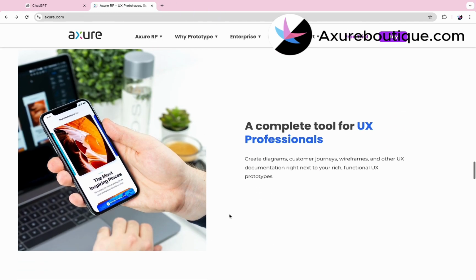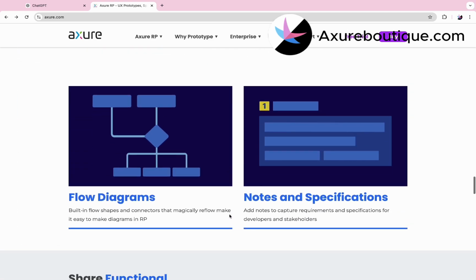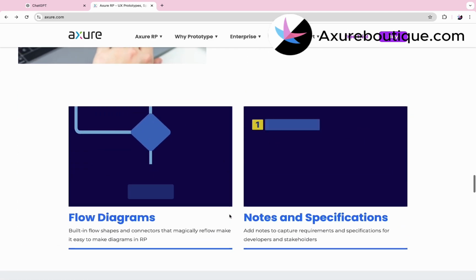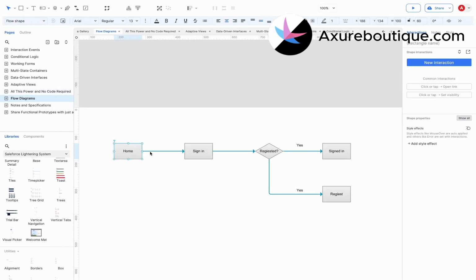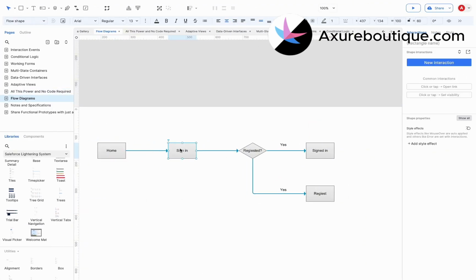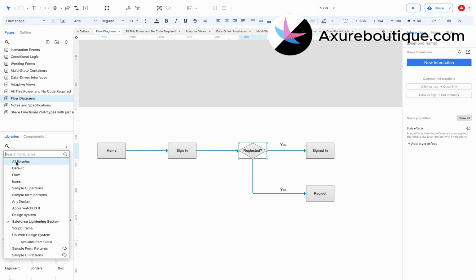Axure also provides rich UX features, such as flowcharts. Using flowchart widgets and connectors, you can create various flowcharts.